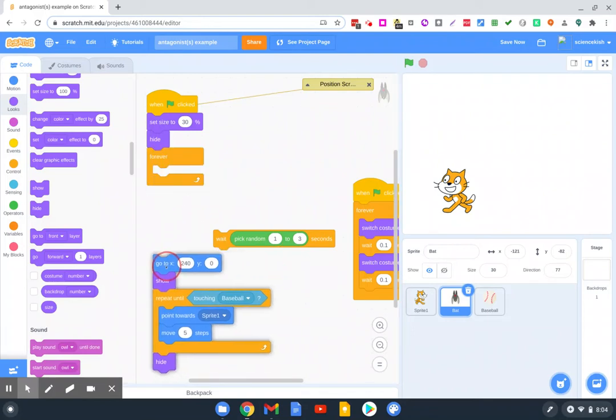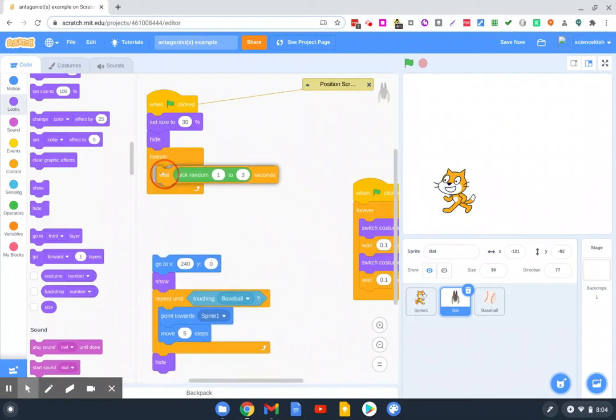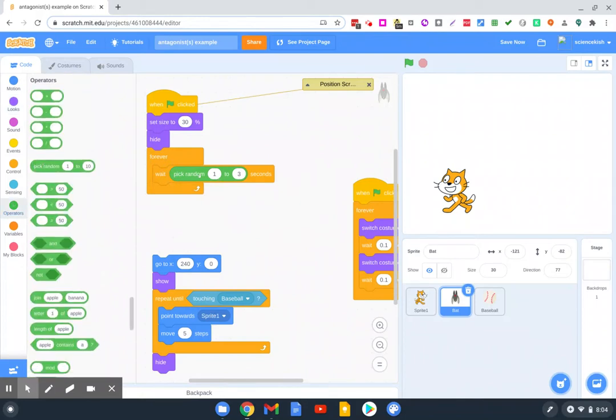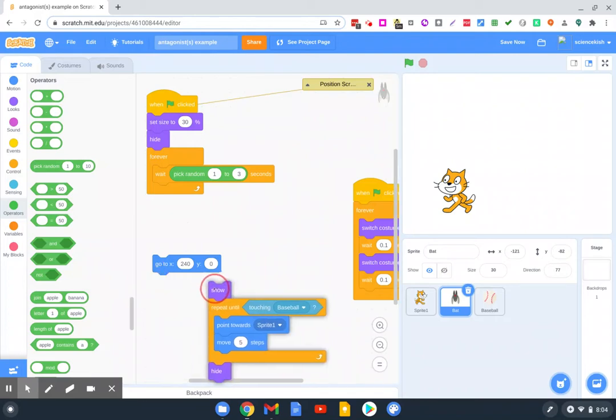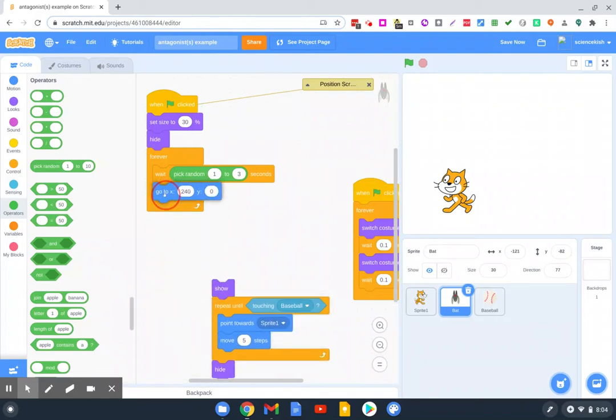The first thing we did is have it wait a random number of seconds. That random block is under the operators. It's right here, and you can change it. We just picked 1 to 3 because it seemed reasonable. Then for this next block, I had it go to a specific position. I have it go to X 240 and Y 0.